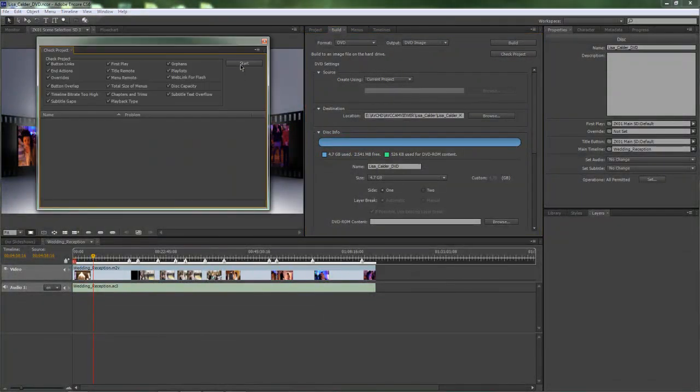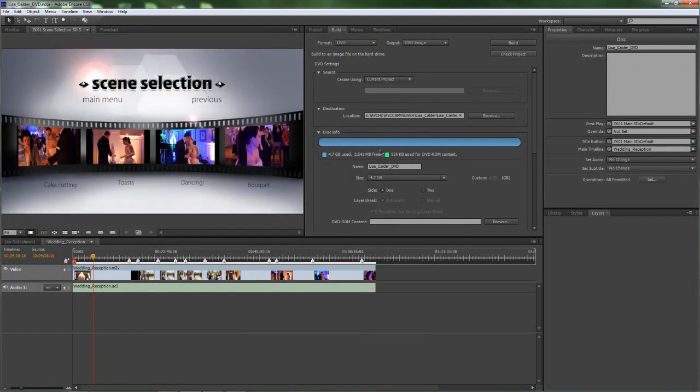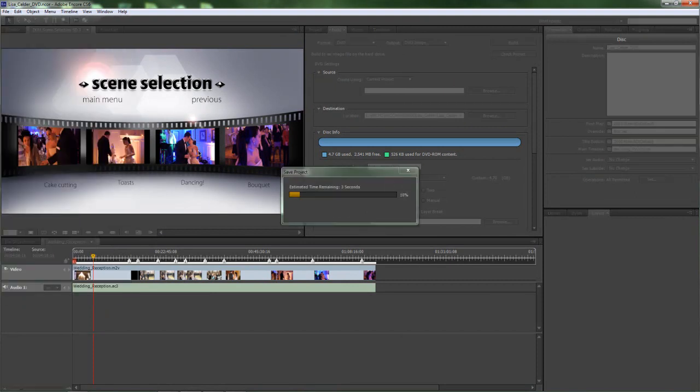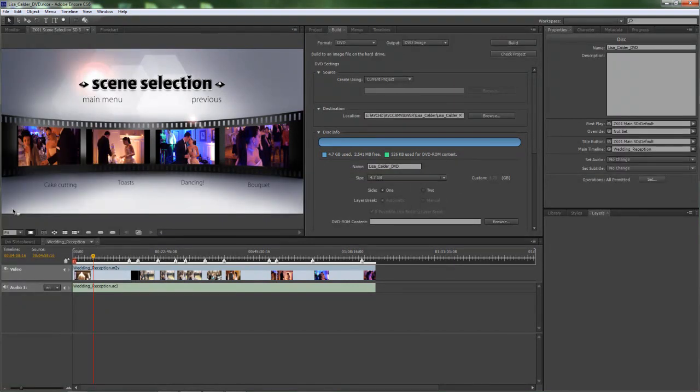Check project. It's probably going to say that it's too long. Nope, it's perfect. It's making the menu exactly the right size. It's filling the disk. So file, save. I go ahead and save the project, and I'm going to check these files first.